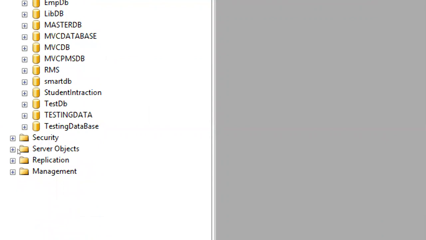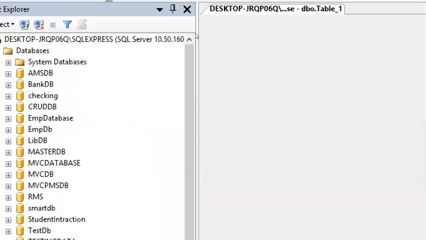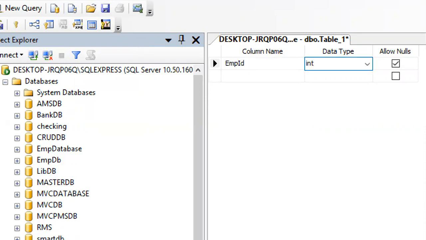Okay. Now in the testing database, we have to create a table. So just expand it. The table folder is there, right click and create a new table. Now we have to decide the fields of the table. Okay. You know that this is the rule of the database. In every table, there must be a primary key. What is the primary key? Any field which should not be empty and that should be unique. Okay, so if you're talking about the employee, employee ID can be a primary key. So EMP ID, understand? And of course it should be integer.